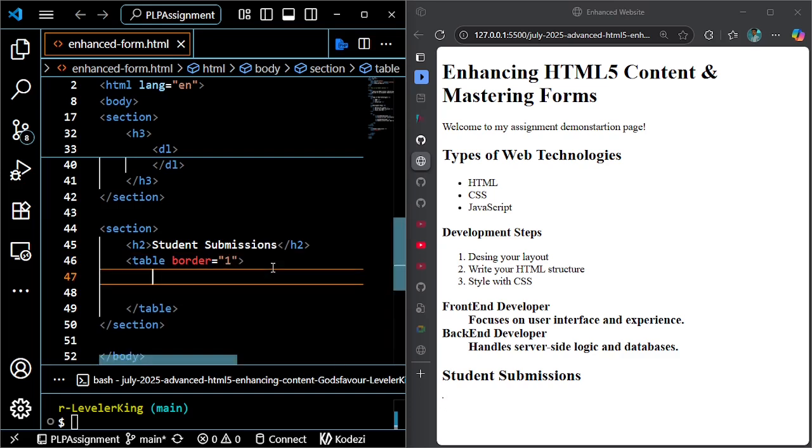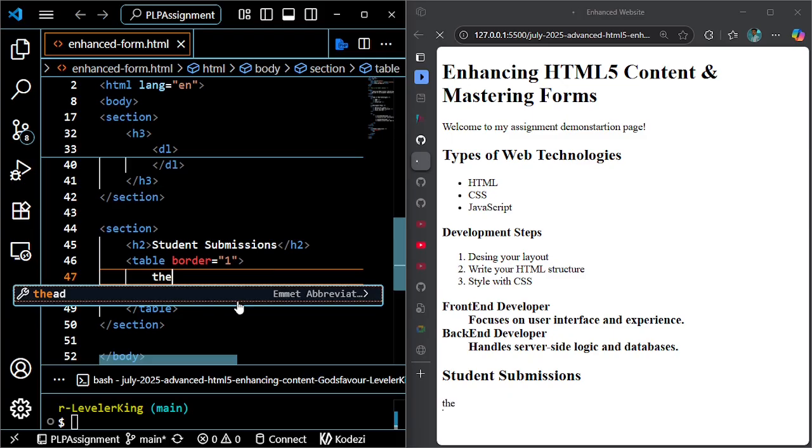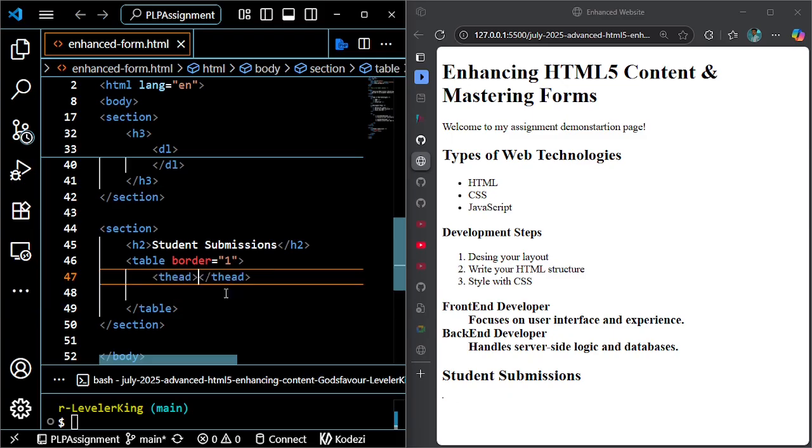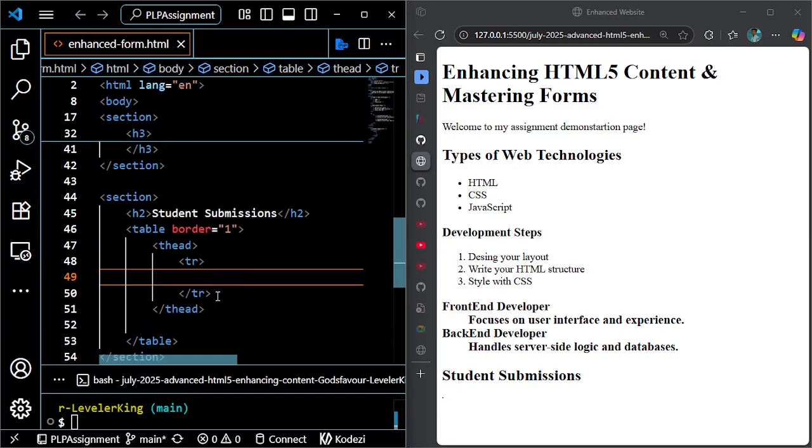Okay, so first things first, I want to create my table head. So it's the thead. In between my thead, I will have my table row, and then in between my table row, I'm going to have a table heading.